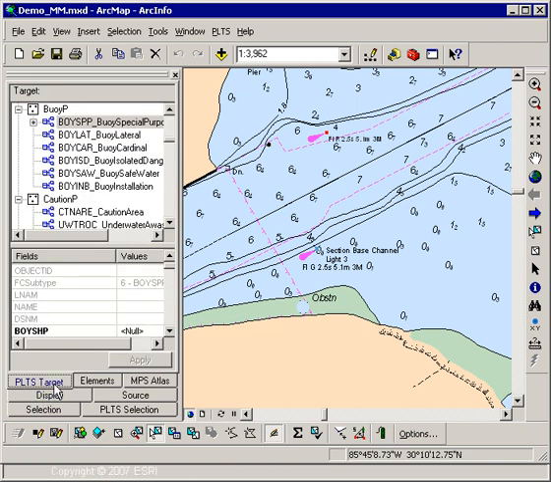First, I need to set my target layer. With the PLTS Target tab, this is accomplished with a single click. Notice how the Target tab lists all of the feature classes that are loaded into ArcMap in our Display tab in the table of contents. I'm going to set my target here to create a buoy special purpose feature.